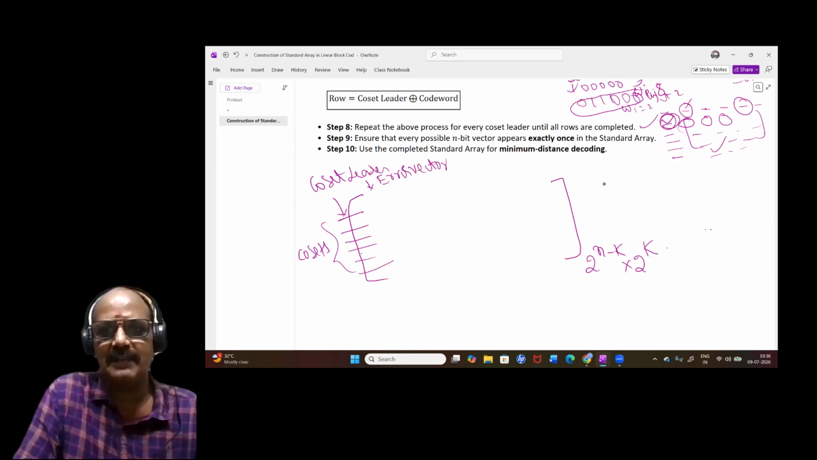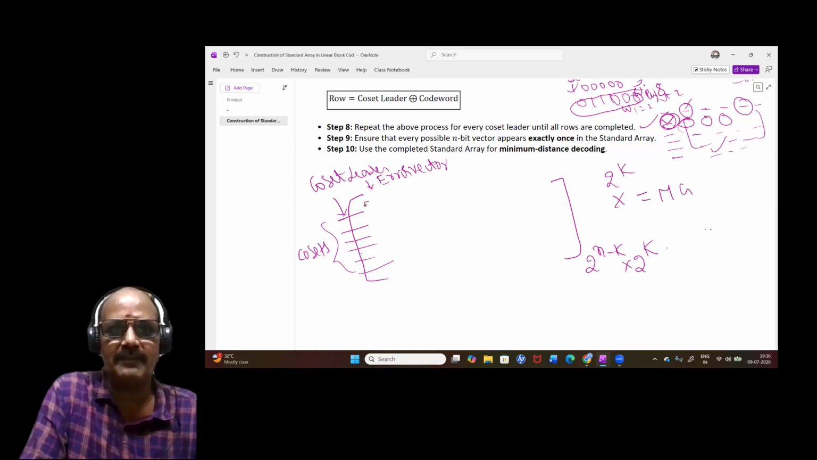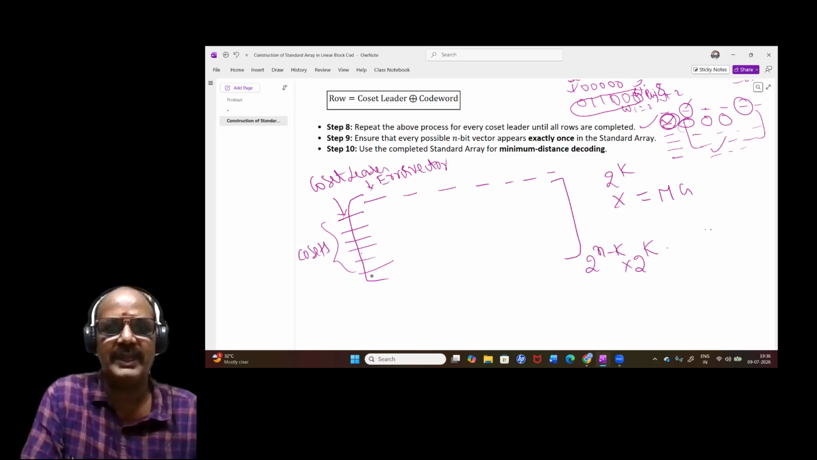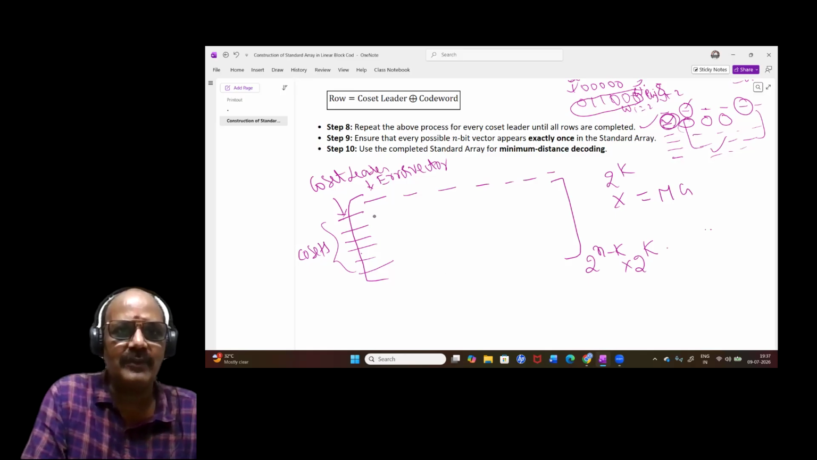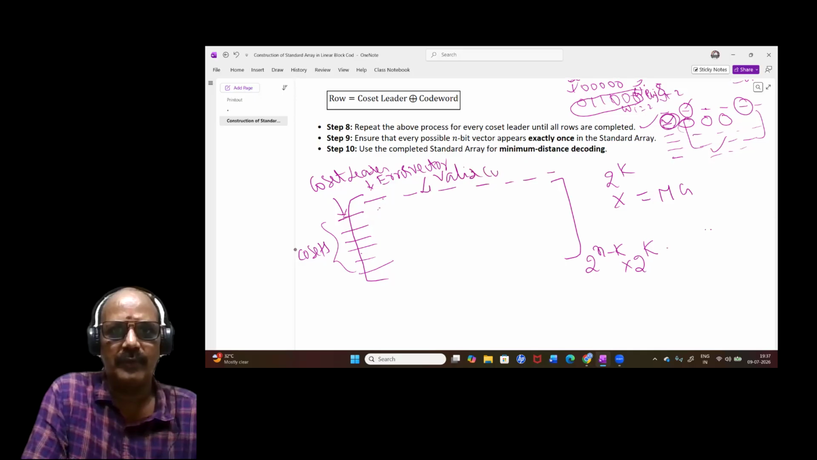All valid code words are determined. 2 power k valid code words are determined with the help of the expression x is equal to m into g. All these valid code words are placed at the first row of the standard array. The remaining elements of these rows are obtained by performing exclusive operations on the coset ladder with the valid code words. Coset ladder selection is totally based on the minimum weight of that error vector.